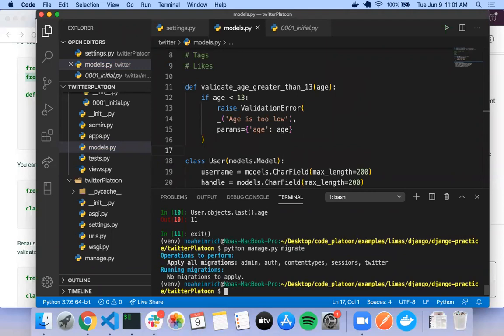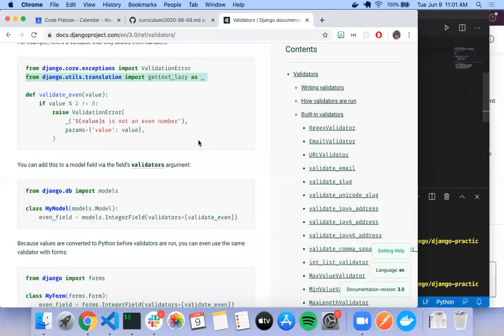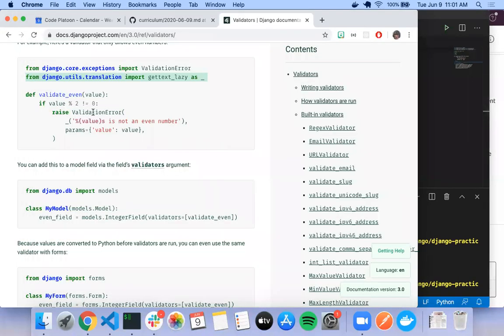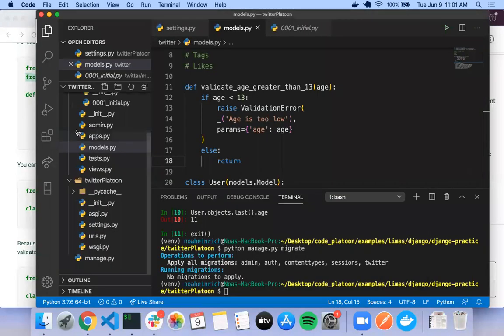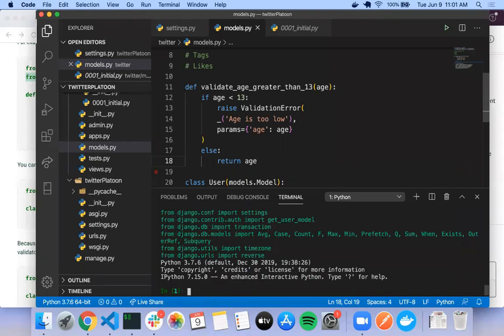All right, I think you also, if the if statement isn't hit, I think you do need a return age also. So else return, possibly. They didn't do that in our example here, but we can always do that right here. All right, so it looks like we were able to change the validator without having to update our database. So now I should be able to.